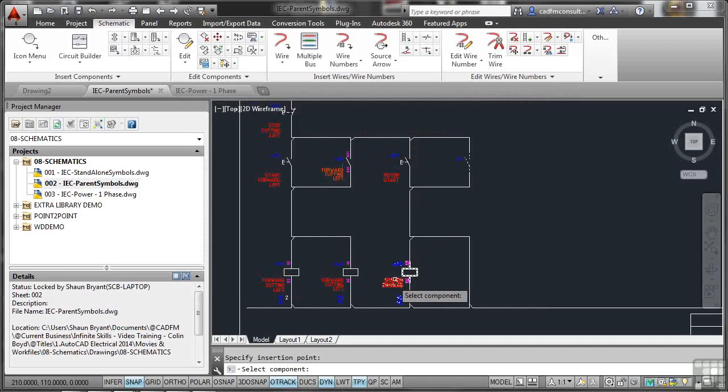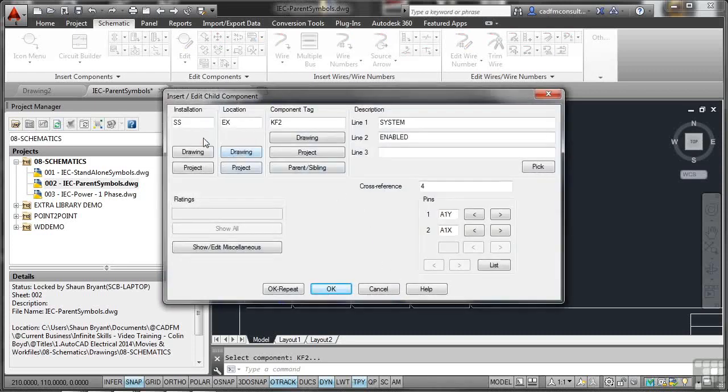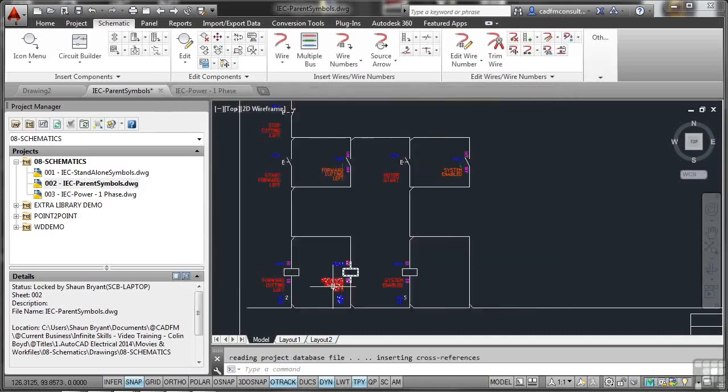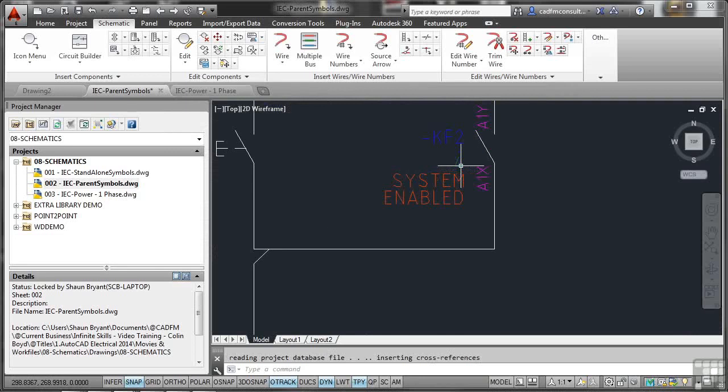I've put a relay contact in. This is my relay coil. When I click there, can you see that the information comes in? So I've got SS, EX is the location, component tag is KF2, and there's my system enabled description information. Now you'll notice there's some cross-referencing and some pins there. You don't need to worry about that, but we've got the information in place. So what I can do now is click on OK, and that inserts my contact here. Now if you notice, if I zoom in, there's my contact, KF2, system enabled.